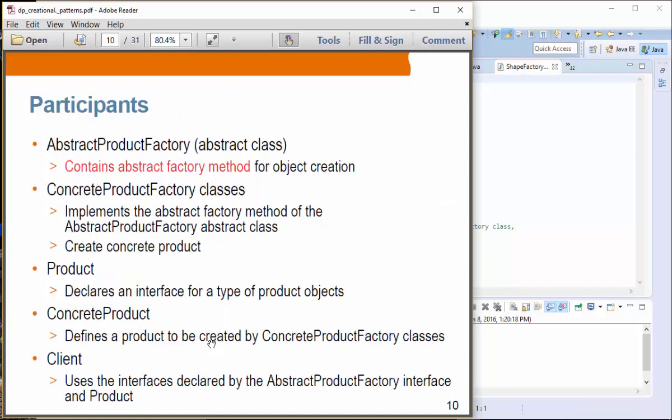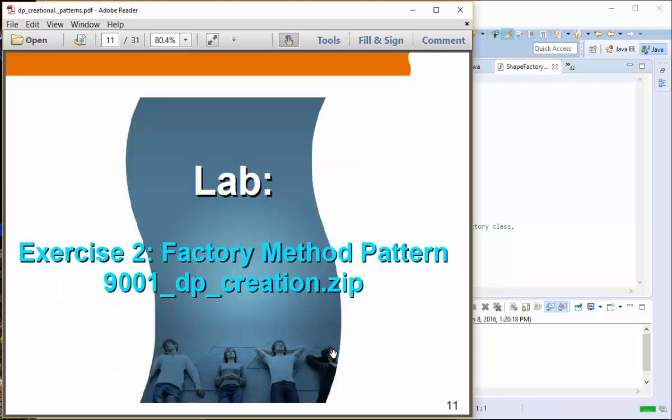In terms of participants, the abstract product factory is the class that contains the abstract method. The concrete product factory classes are the subclasses that contain the implementation of this abstract factory method. Then we have a product which represents a product in an abstract way, a concrete product, and a client that actually uses those classes. Any questions on the factory method pattern?